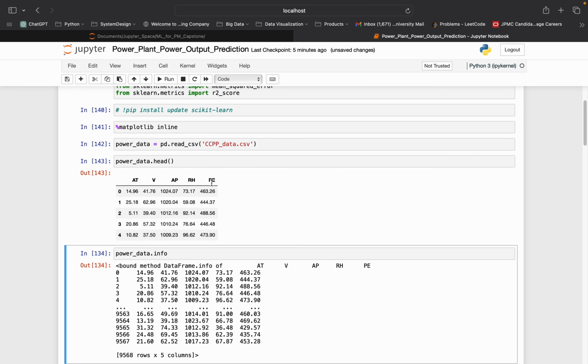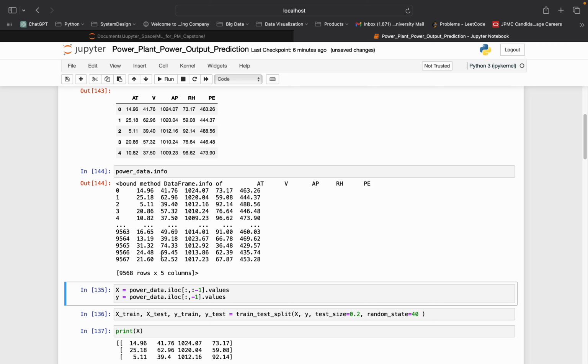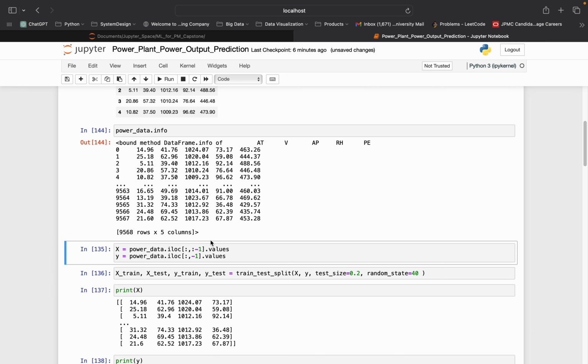There are a total of 5 columns there, and the PE column is our target label, and the rest are the features. So we'll be using these features to predict the output of the power plant. Okay, so let's see a little more about our data. And there are almost 9,500 rows, so we're going to split them into the test and the train set.